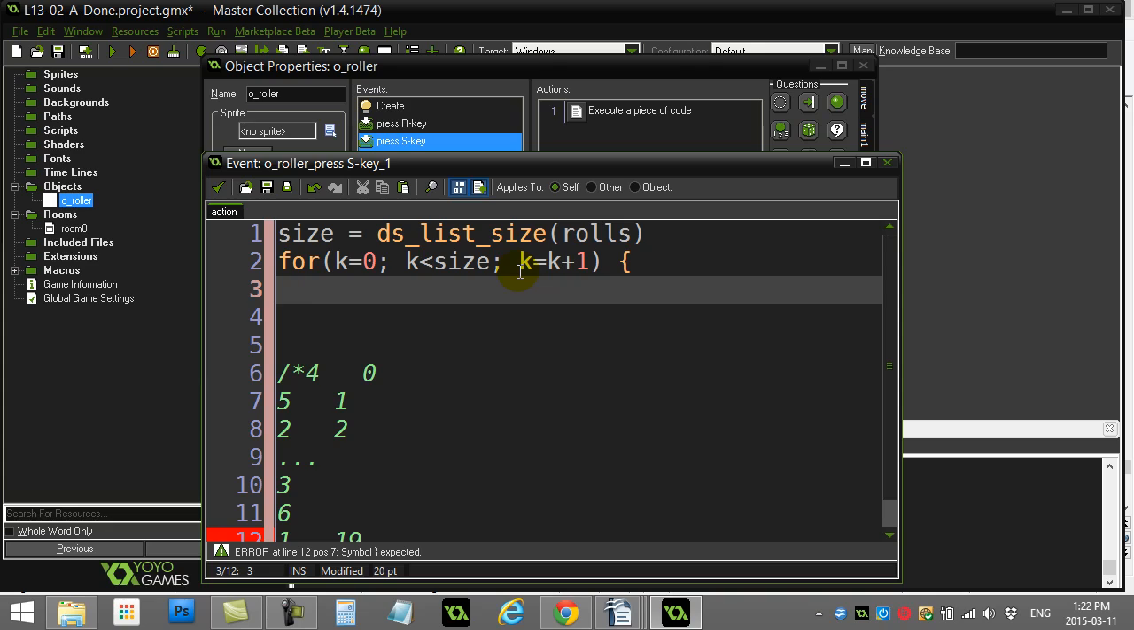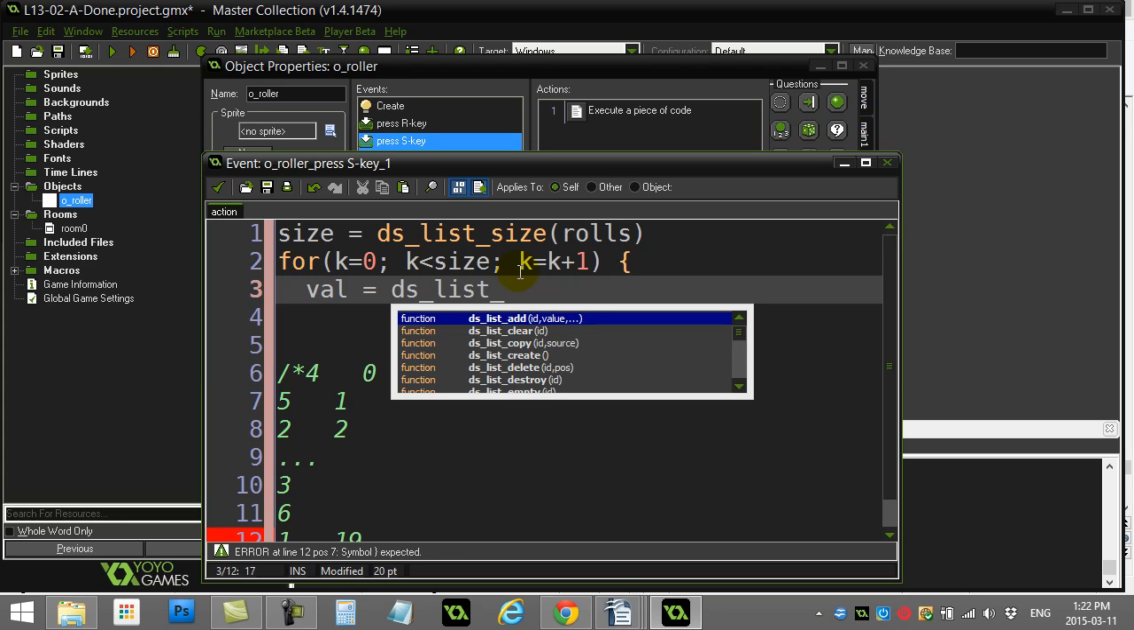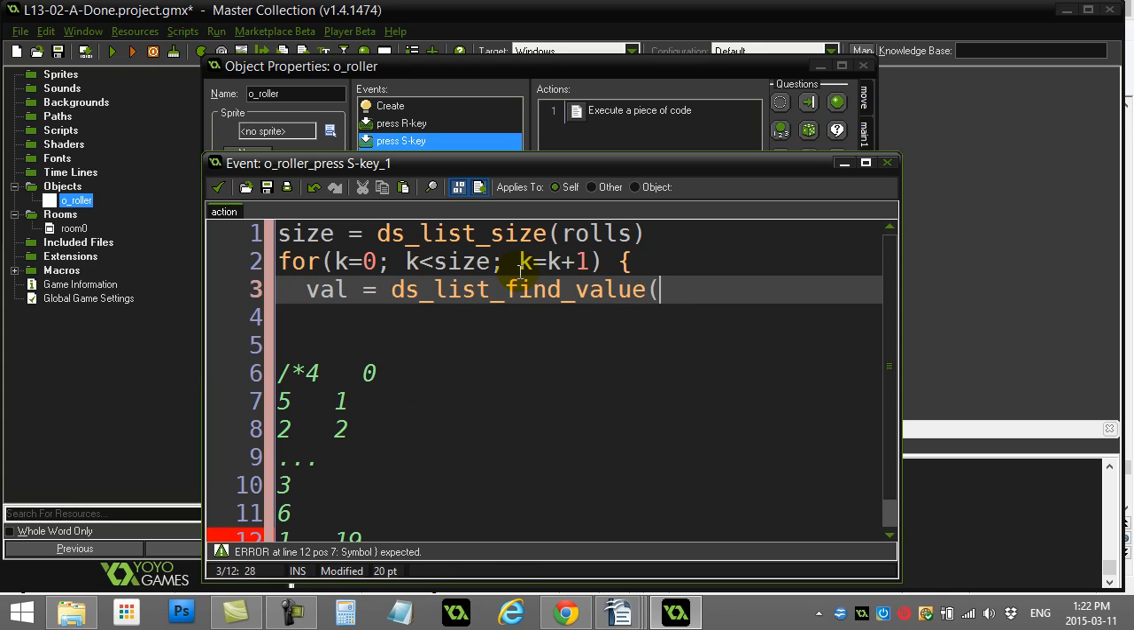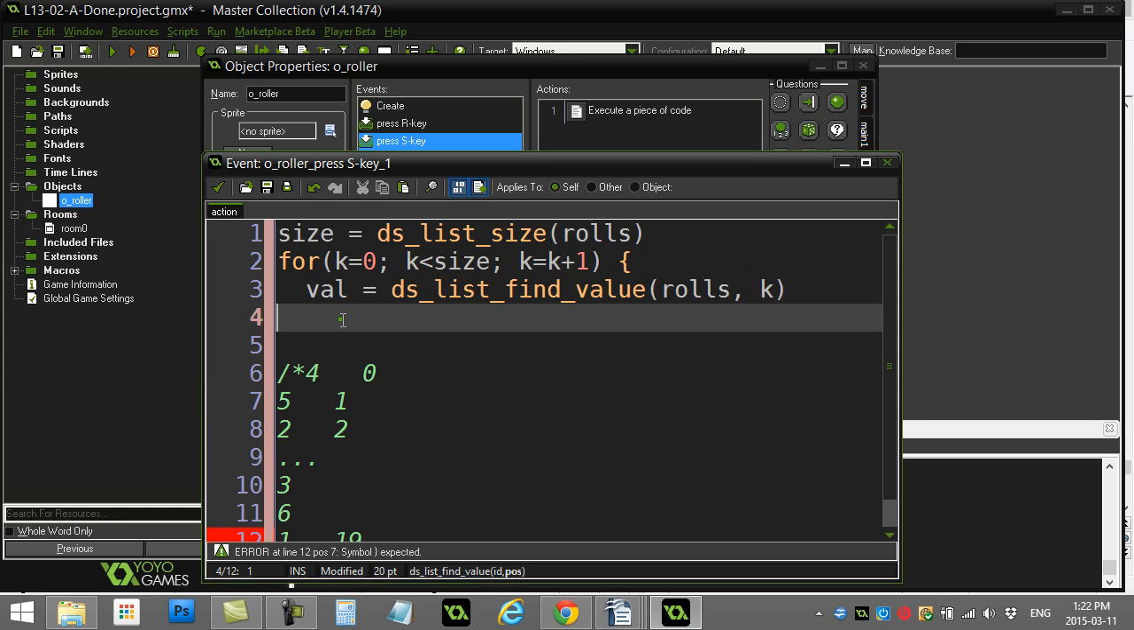And I basically want to pull the value out of the list. So let me maybe just make a variable there, value, ds list, and looking at your cheat sheet, you might remember it's find value, and find value, it wants the ID of the list, and it wants the position in the list. So let's give it the ID of the list, and I want to grab out a position K. This is really the beauty of loops with lists, is that as K cycles through values, you're pulling out the next slot every time, right? Just cycling through the list. Okay, very powerful idea. Barely takes any code.